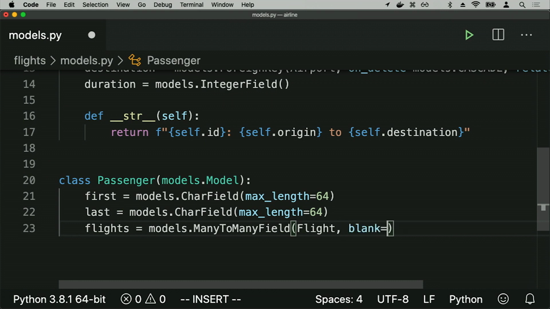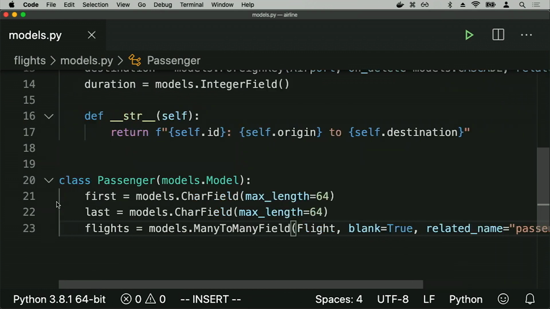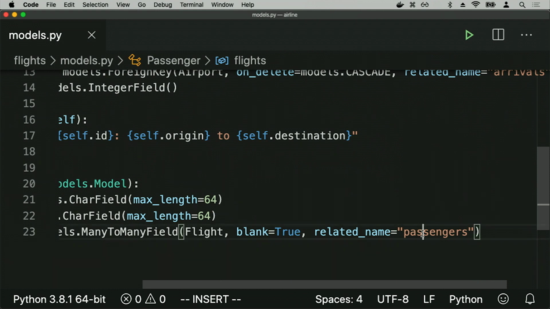We'll say blank equals true to allow the possibility that a passenger has no flights, maybe if they're not registered for any flights at all. And we'll also give this a related name of passengers, meaning if I have a passenger, I can use the flights attribute to access all of their flights. And likewise, if I have a flight, I can use this passengers related name to access all of the passengers who are on that flight. And we'll see how that'll be useful in a moment too.